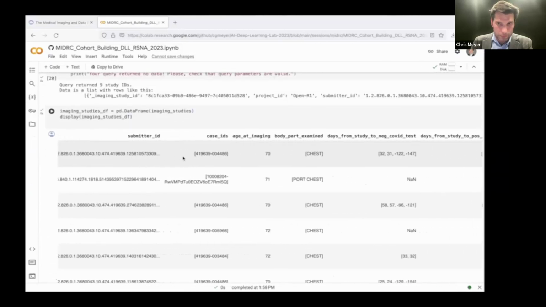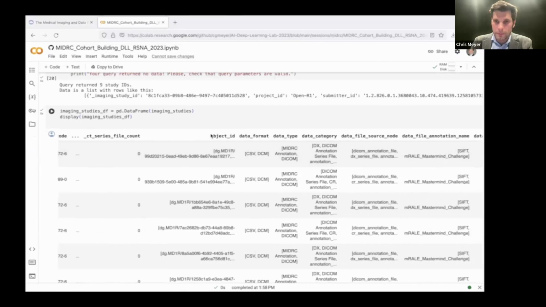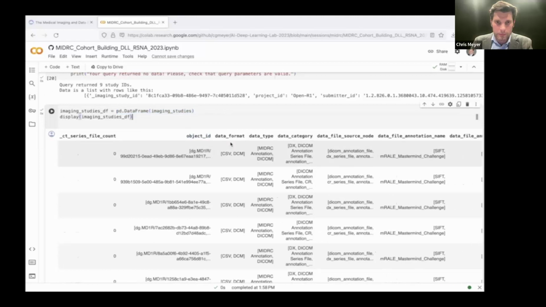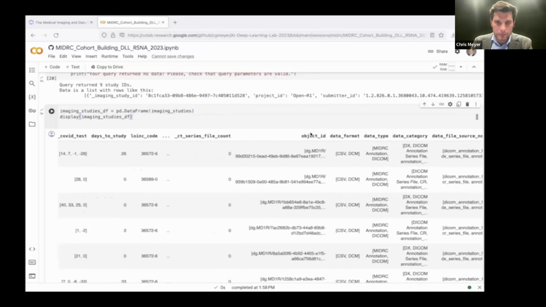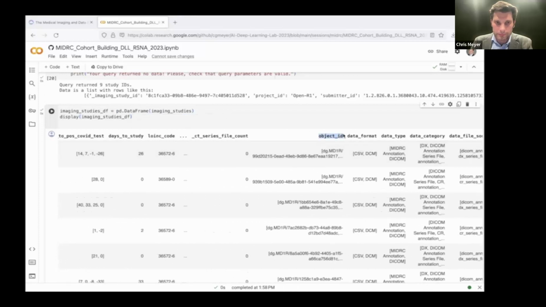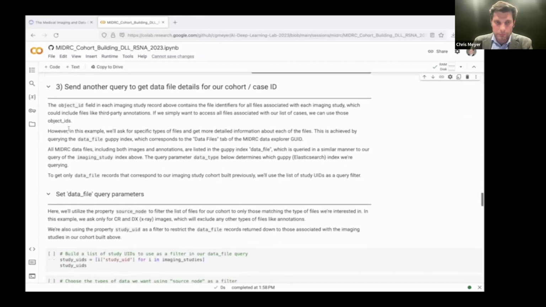This is because the Data Explorer uses the same query API to retrieve the data it displays in its graphical user interface. The query response is in JSON format, which can be easily converted to a data frame using the Pandas Python package. If you list the data frame columns, you can see all 35 data elements related to the imaging studies, one of which is Object ID, which contains the image file identifiers or GUIDs for the imaging studies that can be used to download the corresponding file objects from cloud storage.